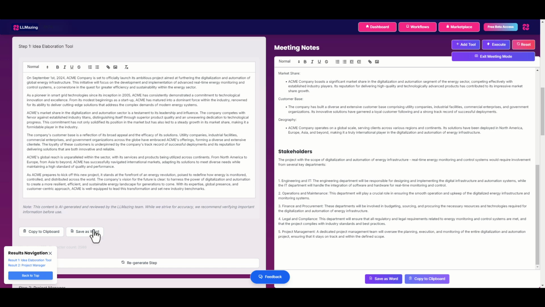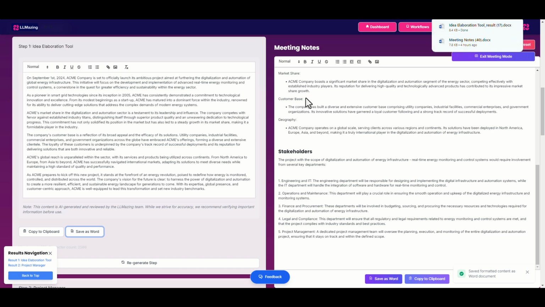If you like some of the versions, just hit the Save to Word button, and it's going to download all the result. And in this case, you don't lose anything because now you have the result that you like the most.